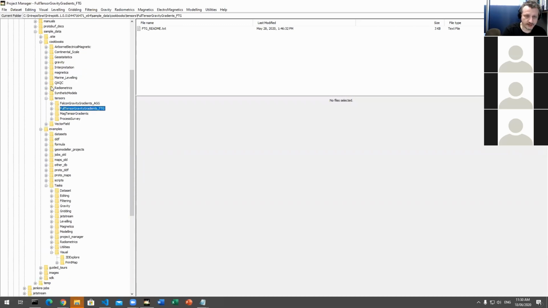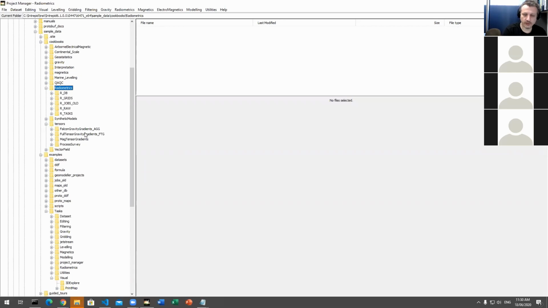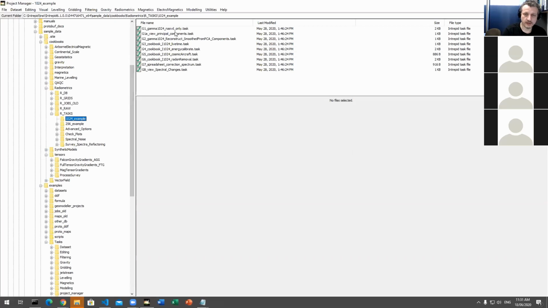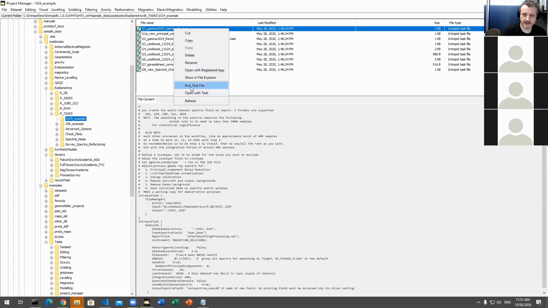So we'll go to the radiometrics examples. By the way, all these examples are in the install. You can view any of these examples afterwards. This is all part of the installer. So we're going to go to tasks. Just run these tasks to produce some data, usually very quick.